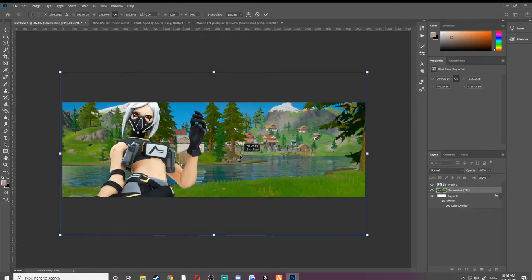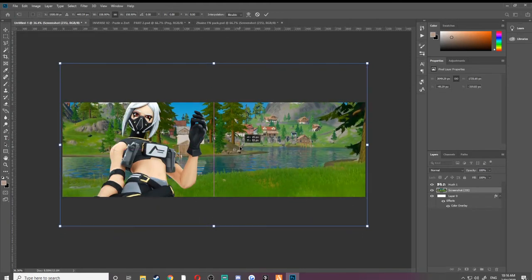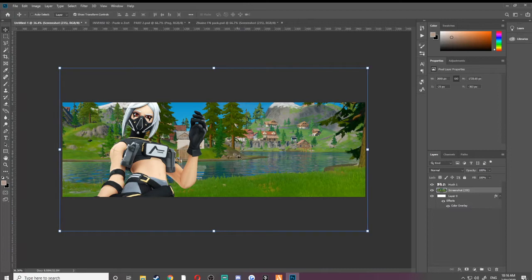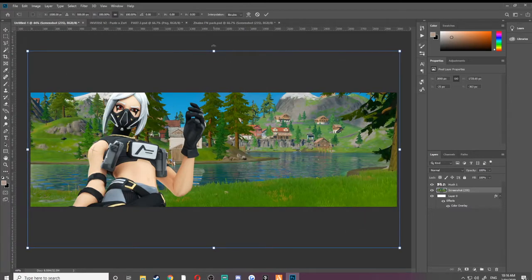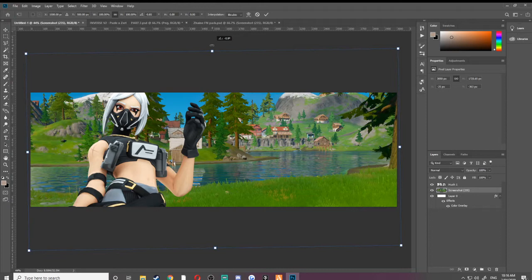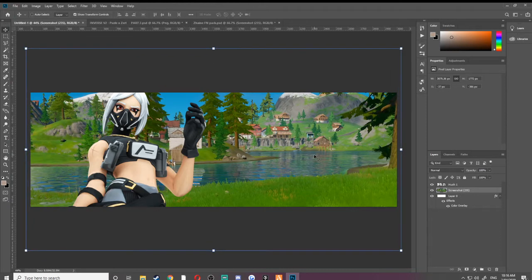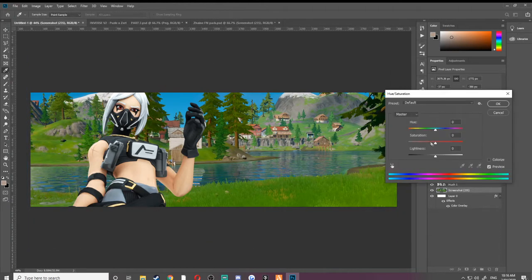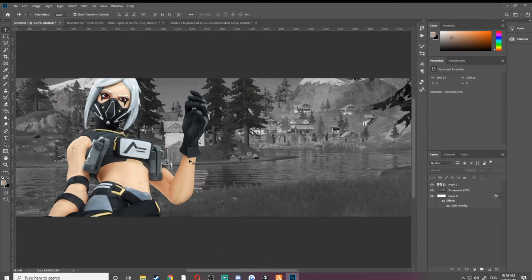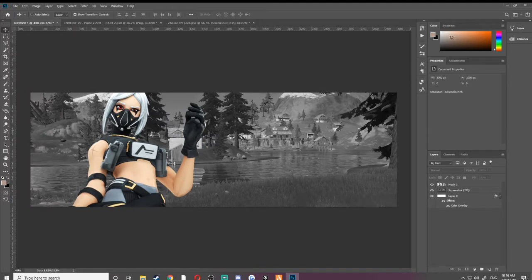And I'm just going to fit it into a position that I'm happy with. I kind of like that actually. Maybe give it a little bit of a rotate. That would do it. Now I'm going to Control U to desaturate the image in the background as well. Now although that's black and white now, it's still like a very bland tone.